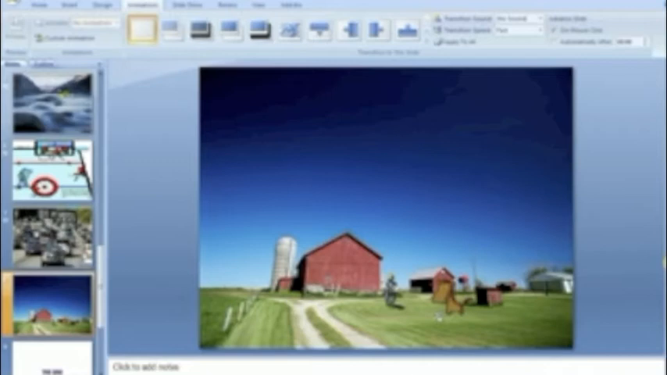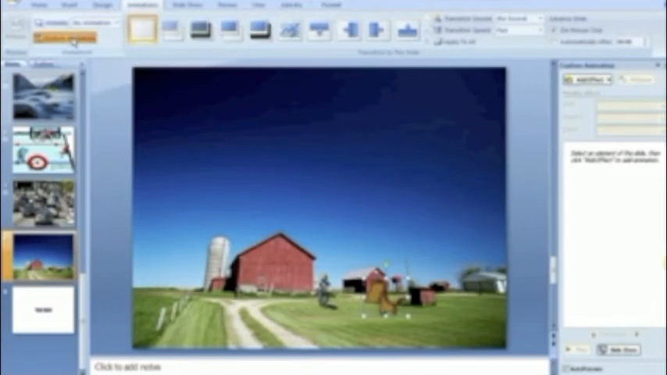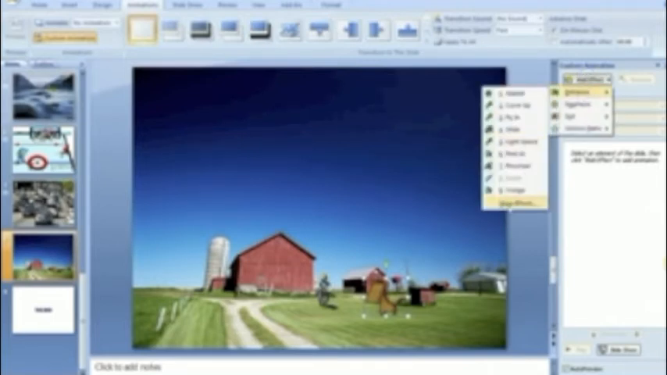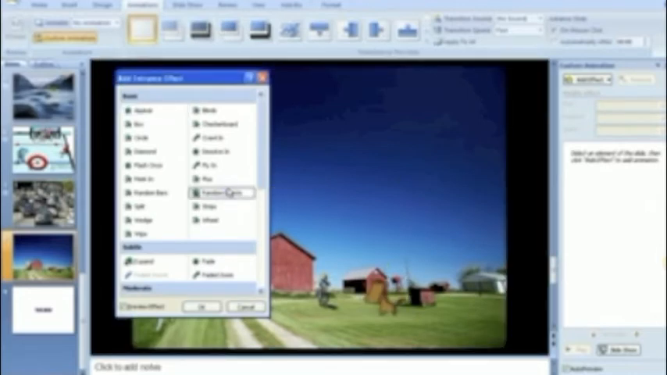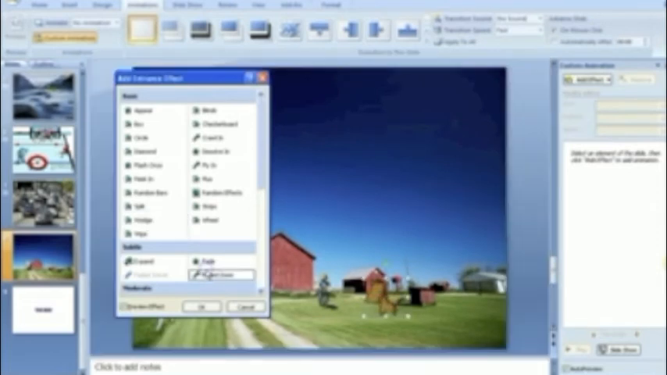Next, we're going to add animations to give action to our characters in the story. I'm going to choose the horse and come up to the Animations tab and choose Custom Animation. We can see that the custom animation settings are over here on the right-hand side. We can add several different kinds of effects. We can add entrances. The entrances make things appear in different ways. These are really fun, especially if you are doing a fantasy story, maybe with magic.